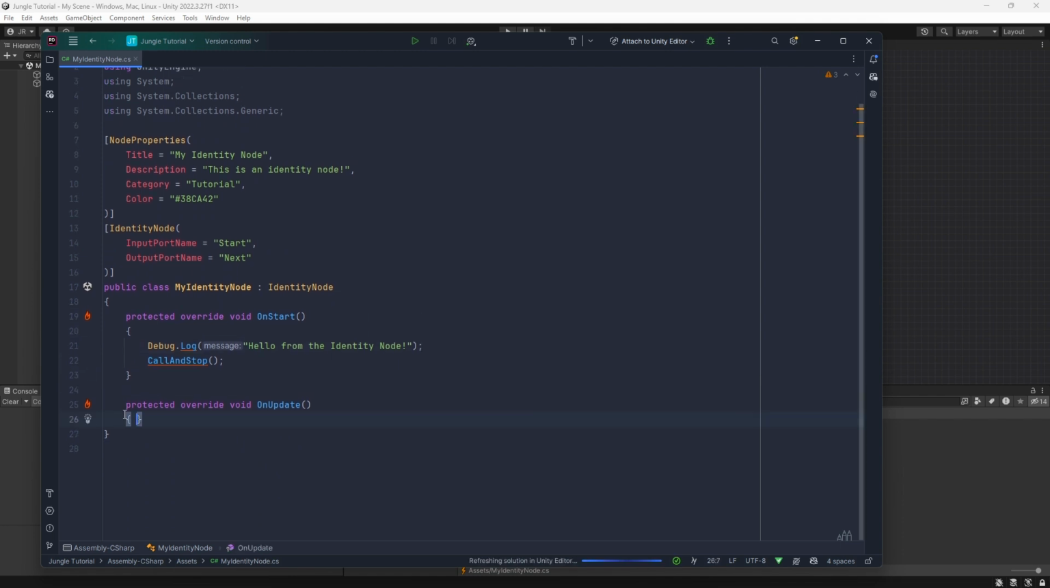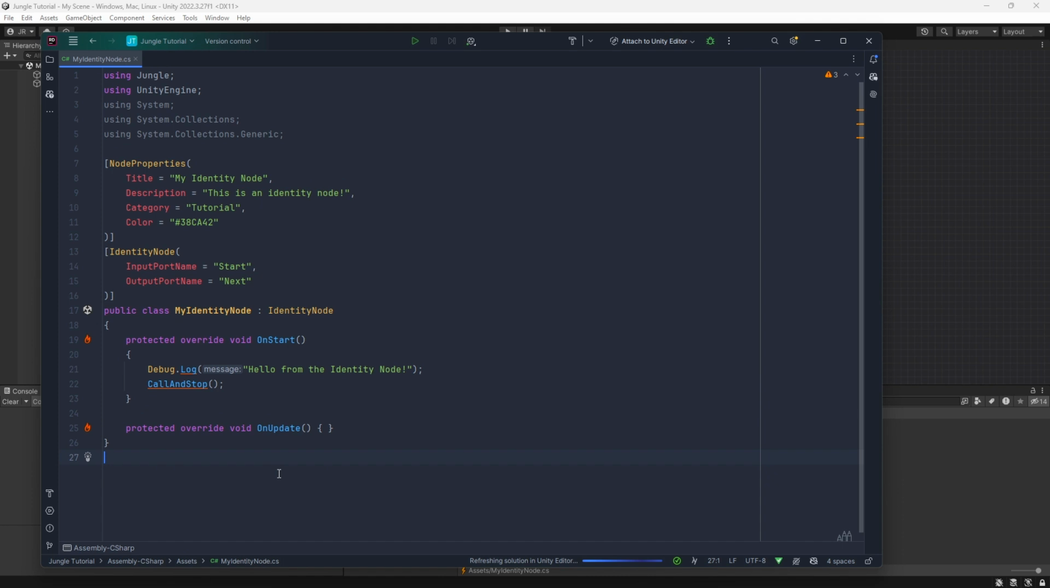I like to collapse the on update like that. Try not using it. You can't remove it. It's impossible. It gets mad at you. The on update and on start are required methods within the script. As you can see at the top, we can actually edit some properties. So for example, the title, which you can set to anything you want, the description as well, the category and the color, as well as the input and output port names.